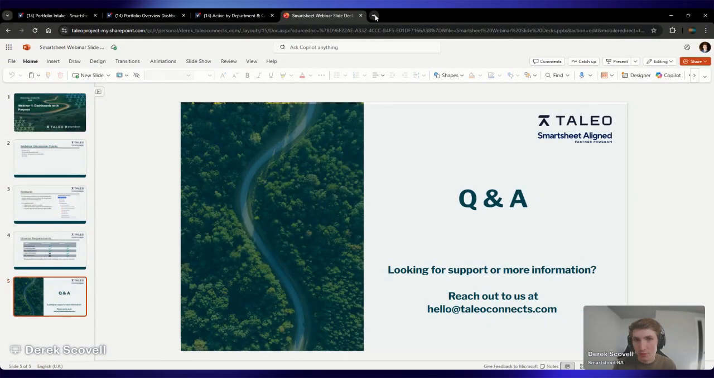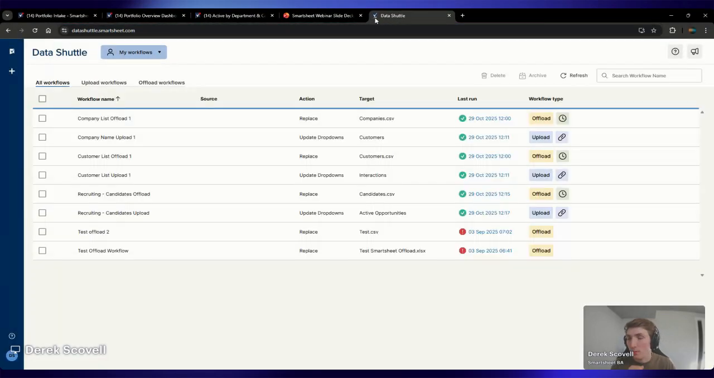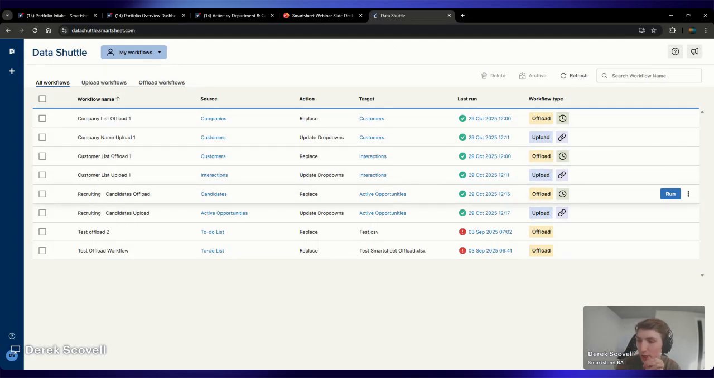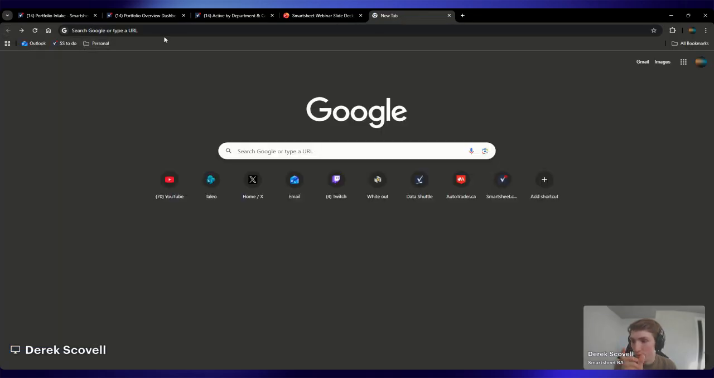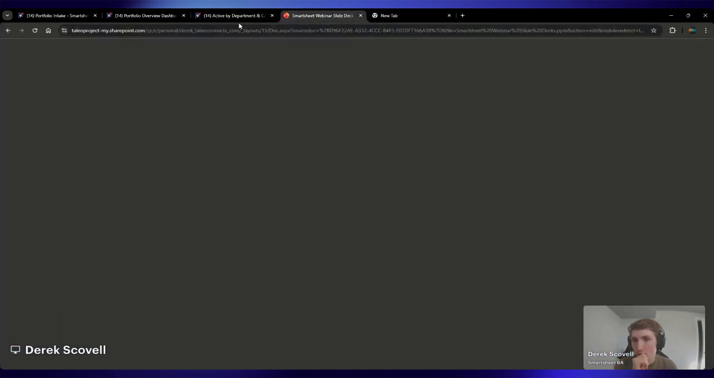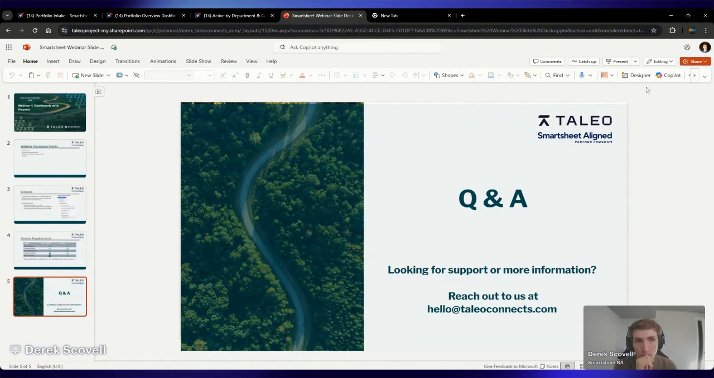We'll also preview Data Shuttle. The next webinar, which will be in a month or two, we'll announce it, is going to be on this Data Shuttle. So here are some of the ones we've written internally. We can pull data between sheets, and on these, we're actually updating drop downs within the sheets themselves between options that we have. So super useful.